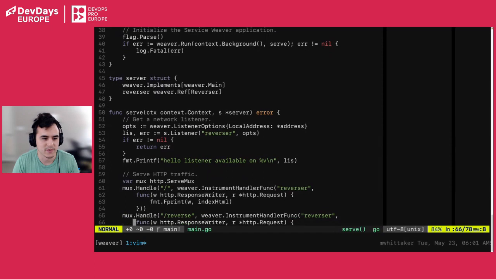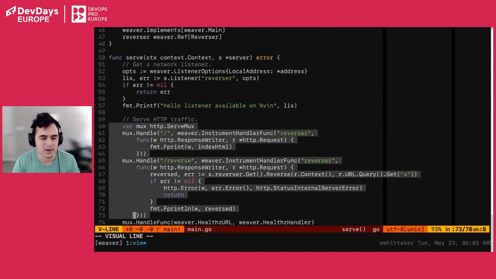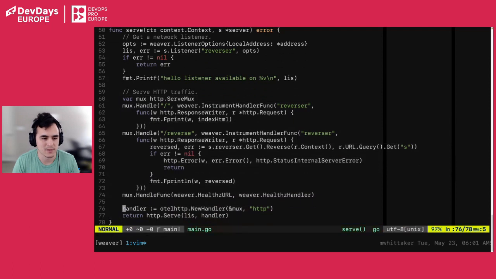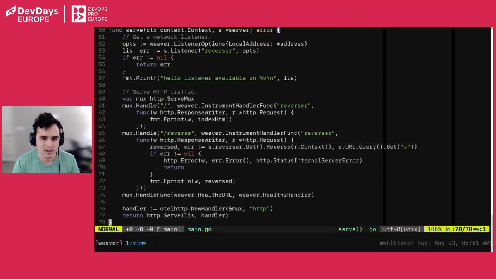Next, inside the actual serve function here, we're going to get a network listener because we're going to run an HTTP server. That's not super interesting. And then again, we serve HTTP traffic on it. Again, this is not super Service Weaver specific. The only thing I'll point out is right here where we call the reverse method. So on the reverse endpoint /reverse, we'll get a string, we'll pass it to the reverse method and get back the response. And again, if this is running locally, then this reverse call is going to be run directly as a method call. But if I run it distributed, this will be run as a remote procedure call. And that's it, 78 lines of code, none of which is too Service Weaver specific.